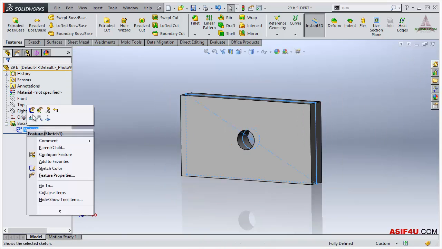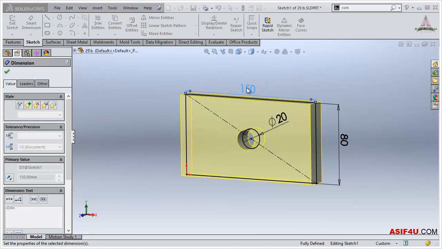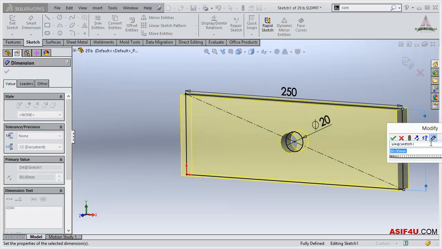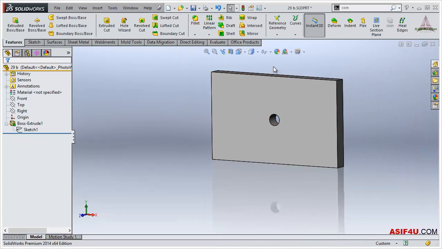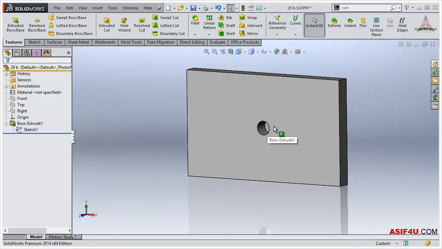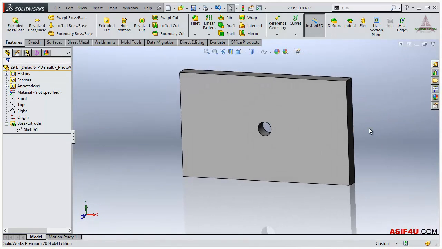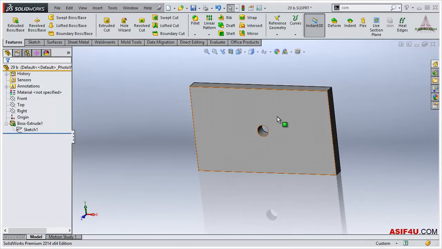Now it is in the center, and you can see if I change from 150 to 250 and 80 to 150, no matter what value I put for this rectangle, this hole will always be in the center. That means it captures my design intent. So it is very important for you to understand design intent, because when you design, you definitely have to understand how to apply the dimension and how to apply the geometric relation. This is very important.